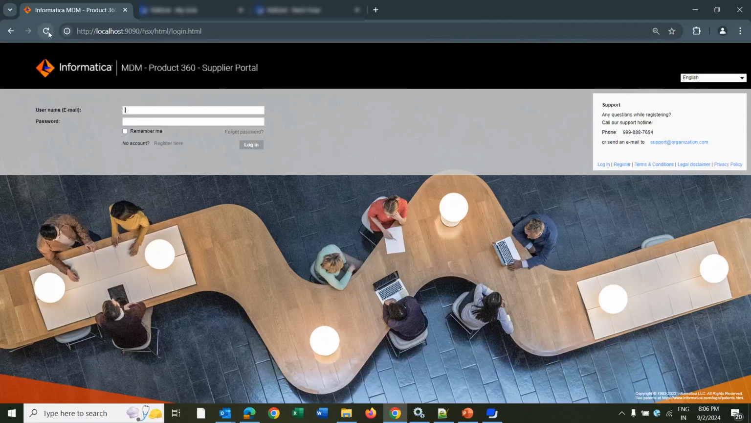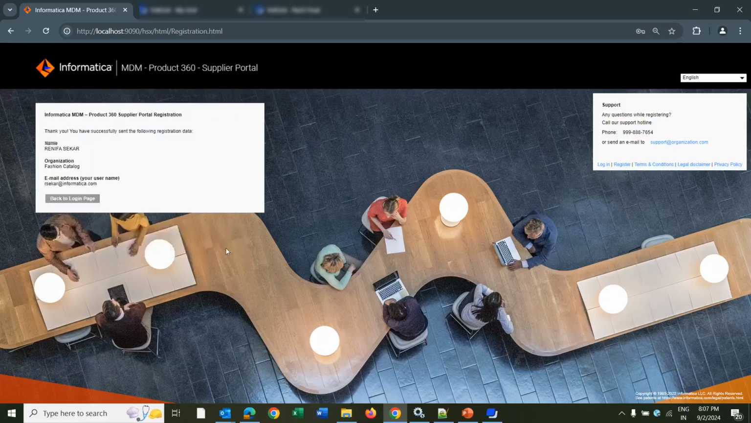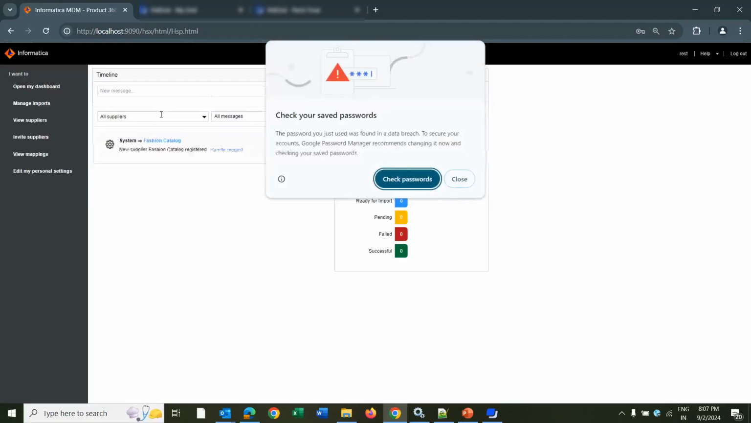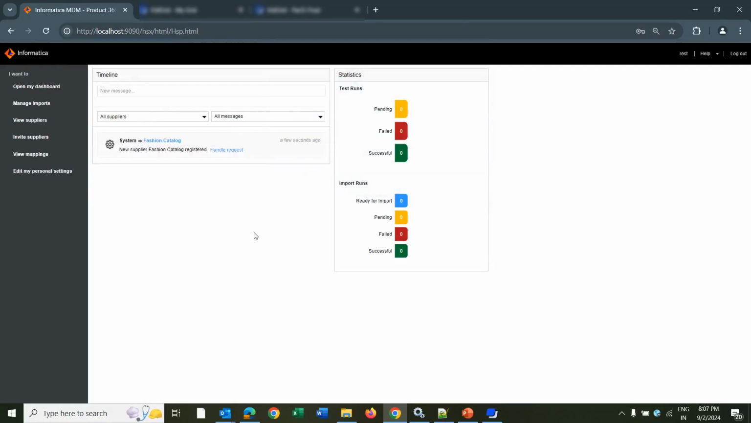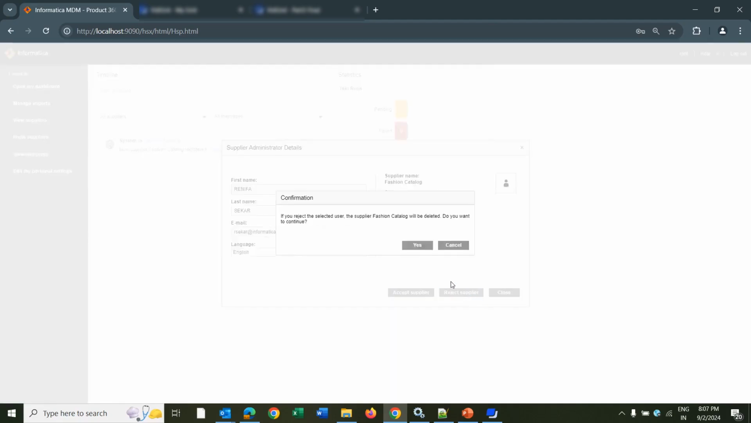Now we have started the PIM Supplier Portal application. I will just register a new supplier here. Now I will log in with a portal administrator user account. Here you can see a new supplier has been registered for the fashion catalog. Just click on this handle request. We'll get this accept supplier and reject supplier notification. I'm just clicking on this reject supplier.